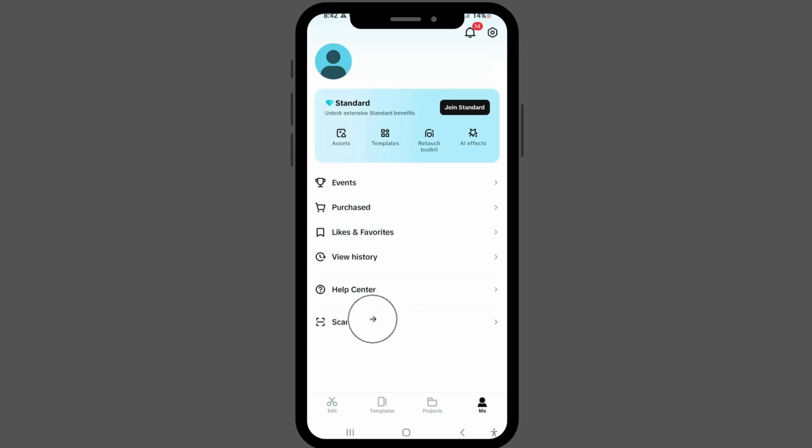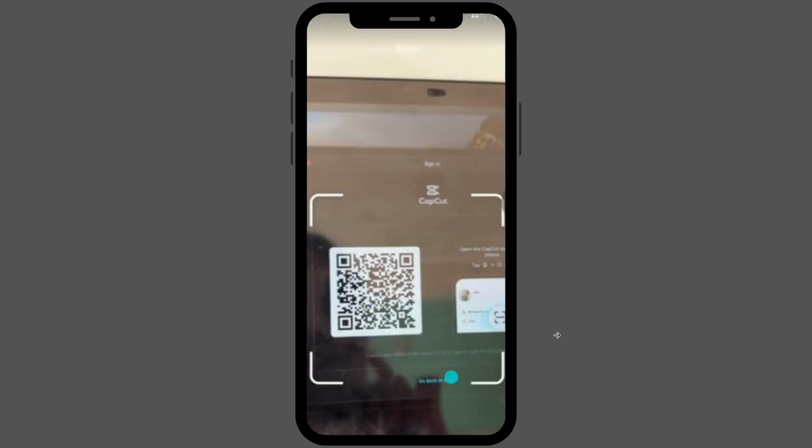Point your phone's camera at the QR code displayed on your other device. Hold your phone steady and make sure the entire QR code fits inside the frame. You don't need to press a shutter button. CapCut will recognize the code automatically. Within a second or two, you should see a confirmation on your phone, and the device with the QR code will sign into your CapCut account automatically. That's the whole process, no typing required.